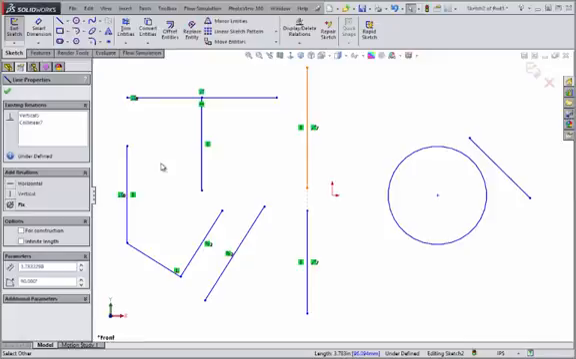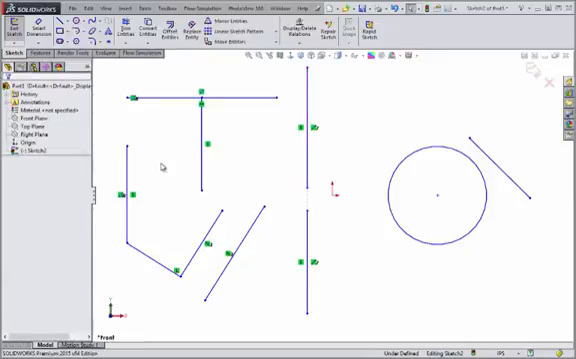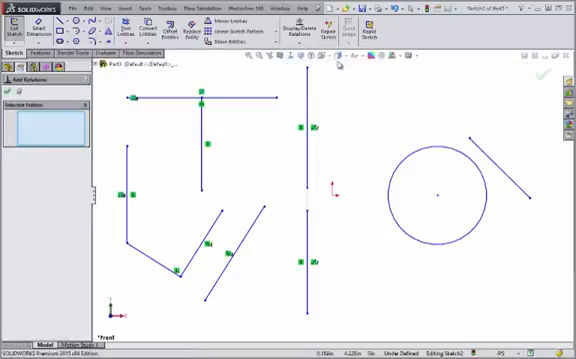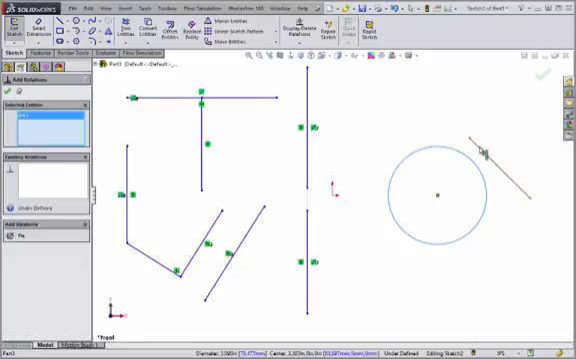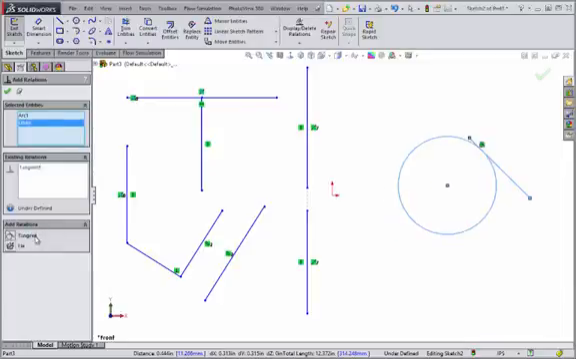Yet another method used to apply sketch relations is the Add Relations tool. I'll activate the tool from the associated dropdown in the Sketch Command Manager. Once active, clicking on individual entities adds them to the Selected Entities field. And the relations that can be applied to the selected entities are listed in the Add Relations panel, just as we saw earlier. When I apply a relation, it's then listed in the Existing Relations field.